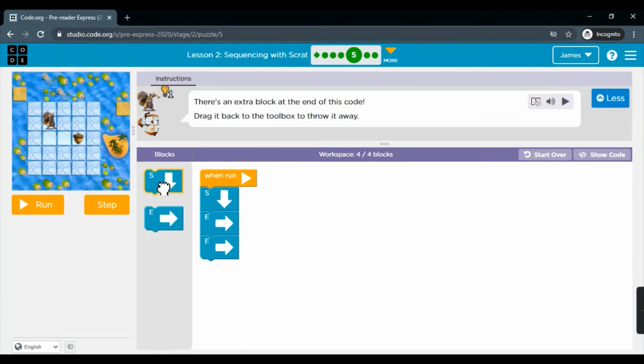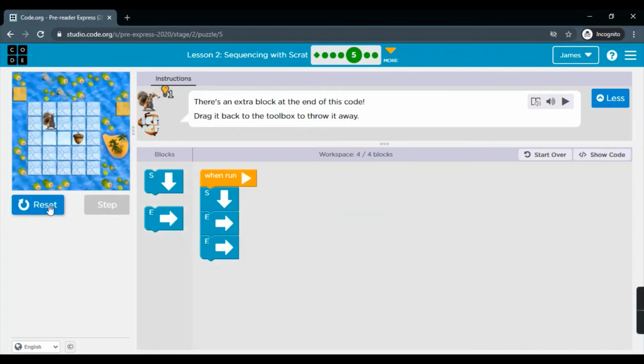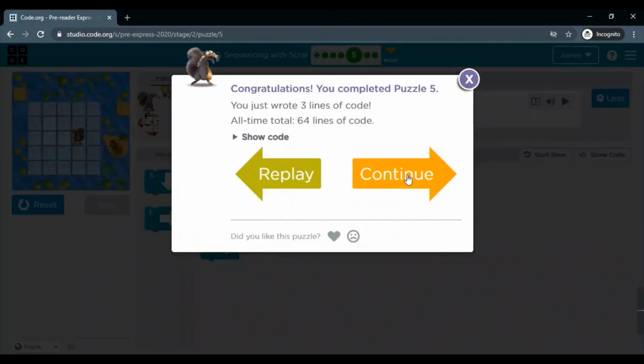One more thing I want to tell you. Let me get that block here back. If you can see here, it is indicator how many blocks you can use to solve this puzzle. So it is 5 out of 4. So one block is extra. So this is maximum limit of how many blocks you can use. Let's remove this block and now run this puzzle. Let's continue to puzzle 6.